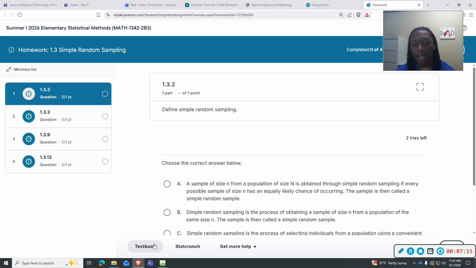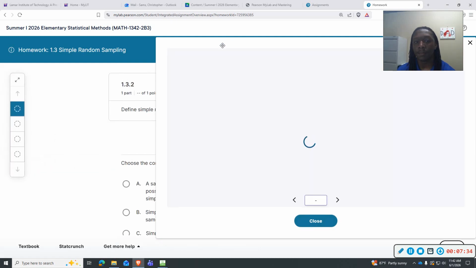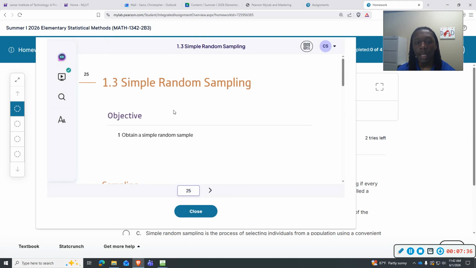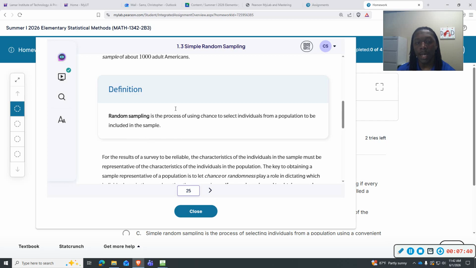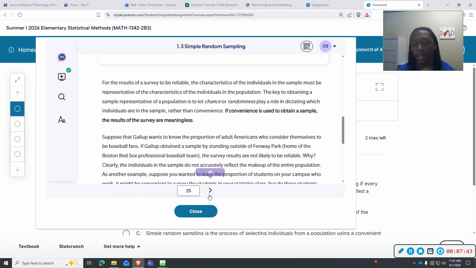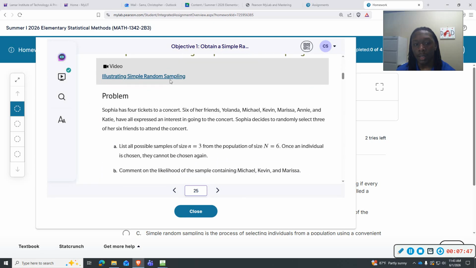This one just says textbook and get more help. So usually the textbook is in here, but usually I will open up the textbook after I go through all the problems. The textbook will take you to the chapter and section that you're in. Minimize this list. And then once I look at all the problems, I'm going to go to the textbook, look at the vocab. You can make notes, write the vocab if you need it. And you can also look at the examples when they talk about the objectives.